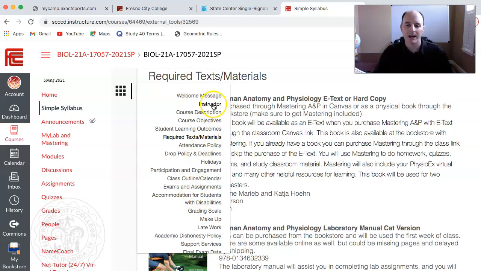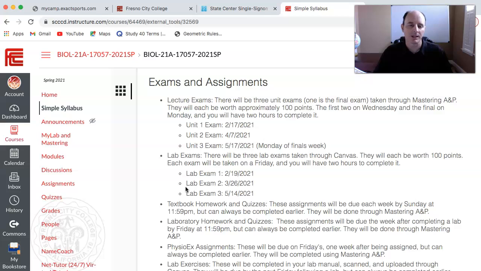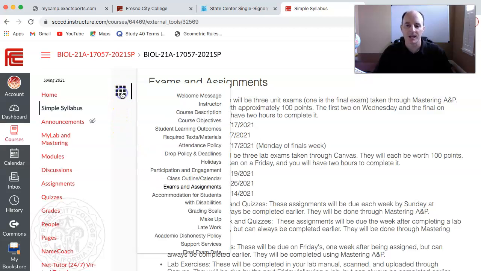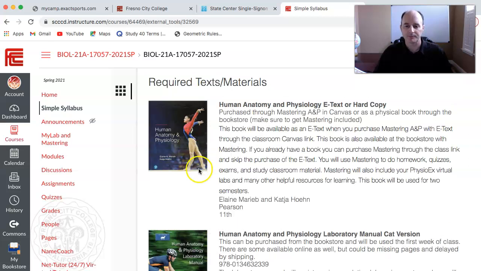So if you want to go back and look at office hours again, you could click on instructor. But if you wanted to know exams and assignments for the semester, you can click on that and it'll take you to when Unit 1 exam is or when your first lab exam is and so forth. So you can always use this table of contents to get to any section of the syllabus that you want to take a look at. So let's go back to required texts and materials.